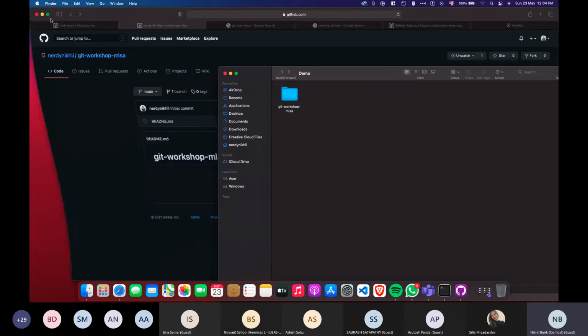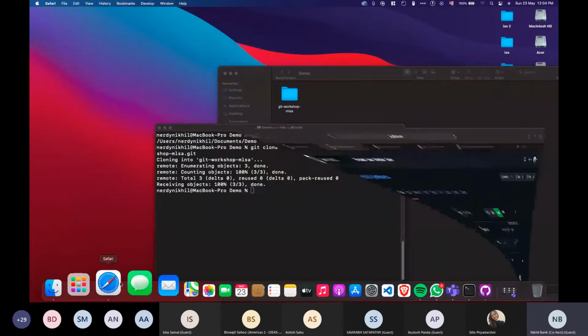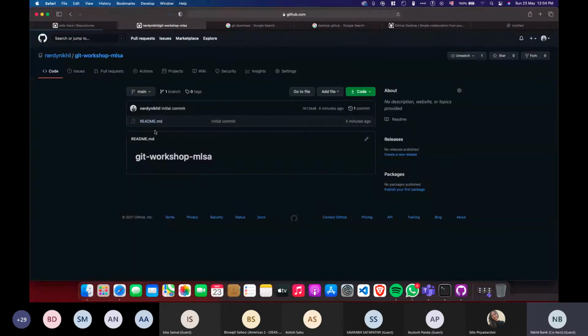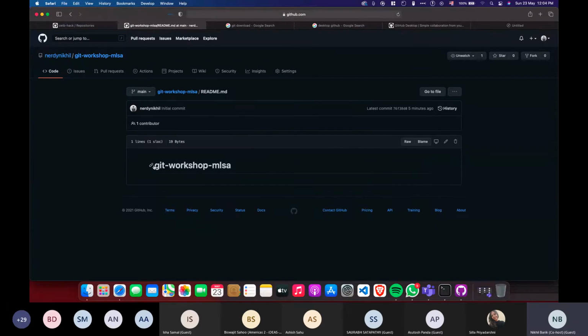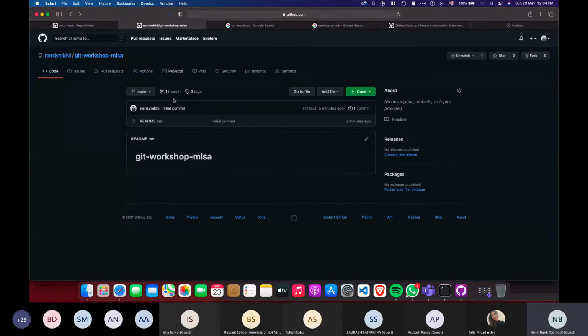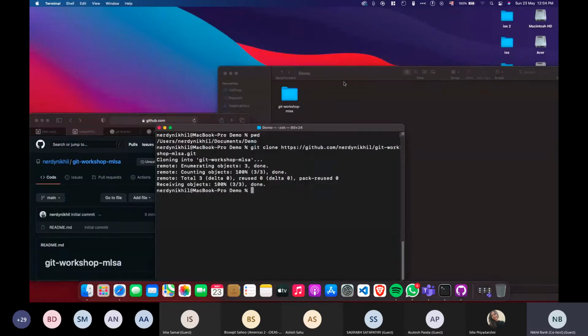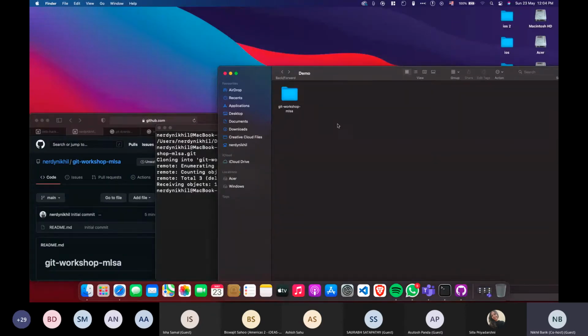So now let's make some changes. As you can see, there is nothing but the empty readme file with git workshop MLSA written on it, and there's nothing else. So we want to add some. This is the folder, a remote repository. So we want to create a folder here.